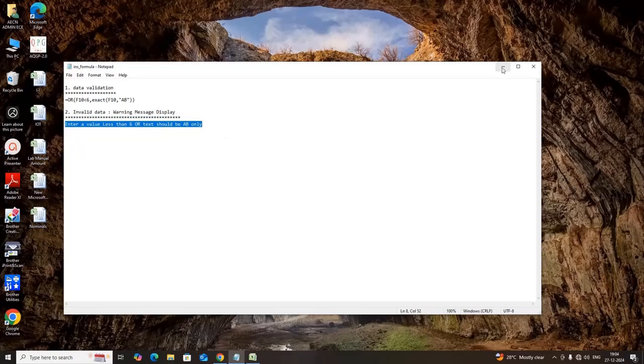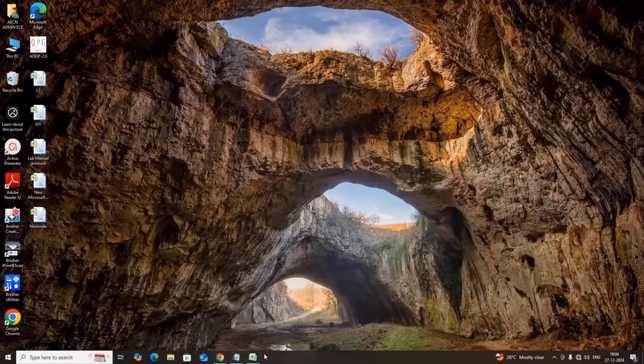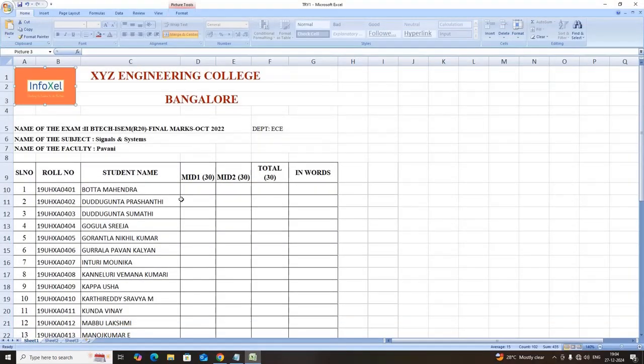I will show you another file. Open this one. So this is the Excel sheet. Here we have already created a table. Serial number is there, roll number is there, student name, and some 4 columns are there. We will simply copy and then modify it in the Google Sheet.